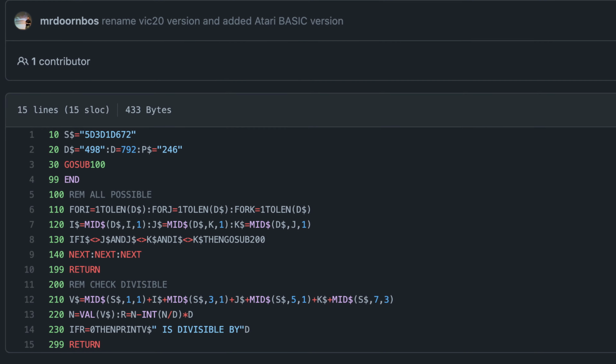This week I had 3 solutions sent to me, and you can find links to all 3 of those solutions down in the video description. One solution that I want to feature though comes from Michael Dornbos. And Michael, I hope I pronounced your name correctly. Feel free to roast me in the comments if I didn't. Michael solved this problem using the brute force method, but he did it on some vintage computers. He used a VIC-20 and an Atari 400, and he wrote the program using BASIC.